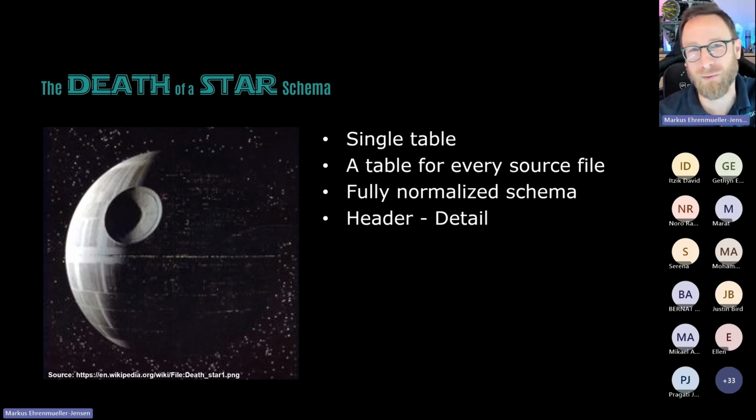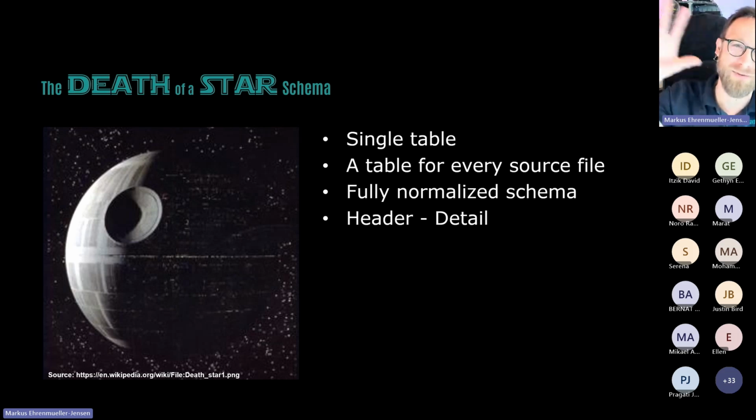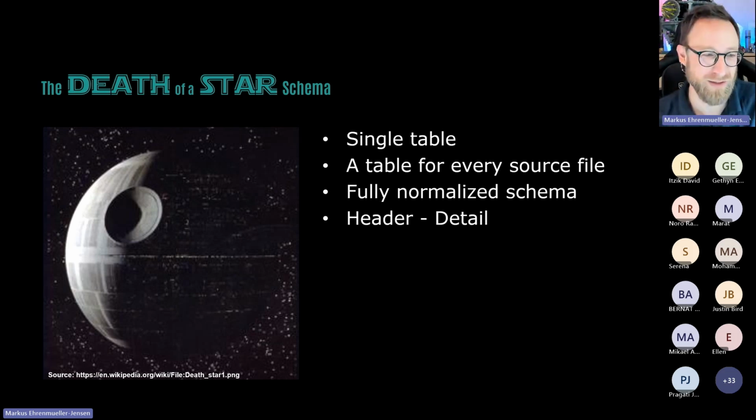Header detail: for example, for one order, you collect the name and address of the customer and the freight costs in the header table, and then you have a detail table where you see every product ordered within this order, right? This is very common in fully normalized schemas, but it's a very bad idea to keep it like that if you load to Power BI.